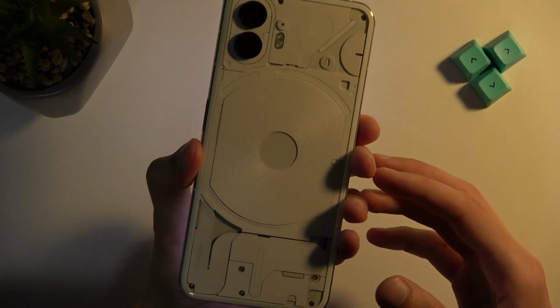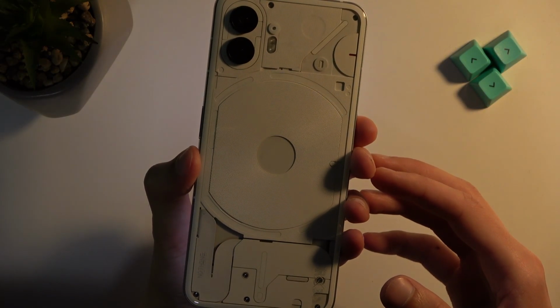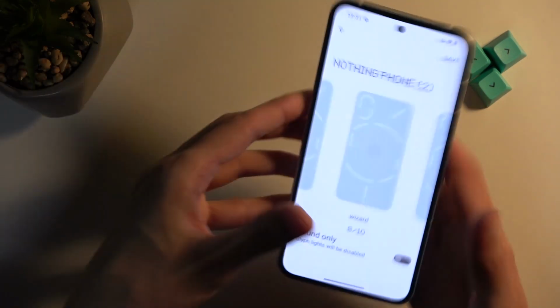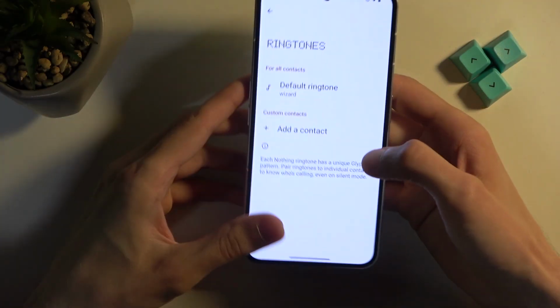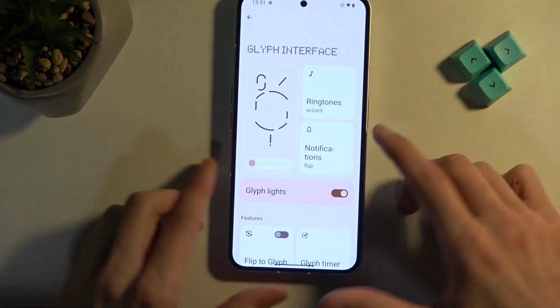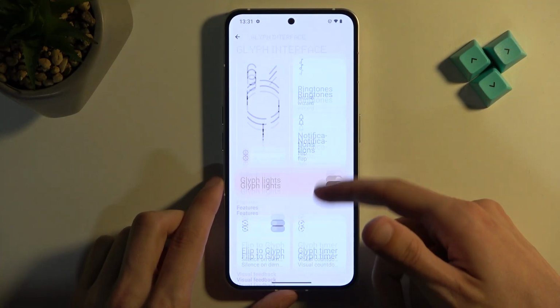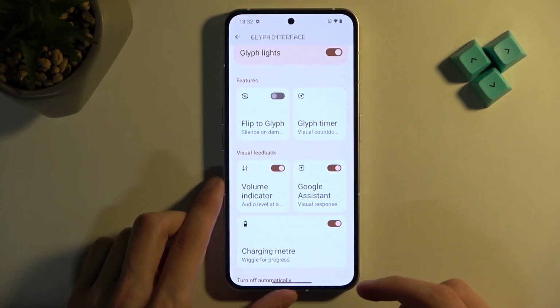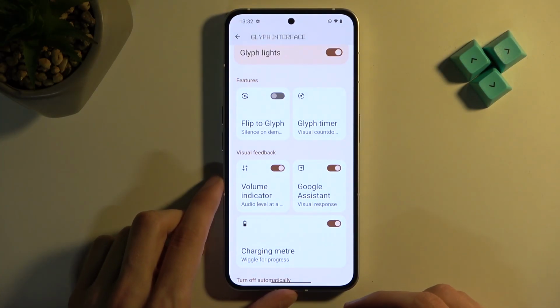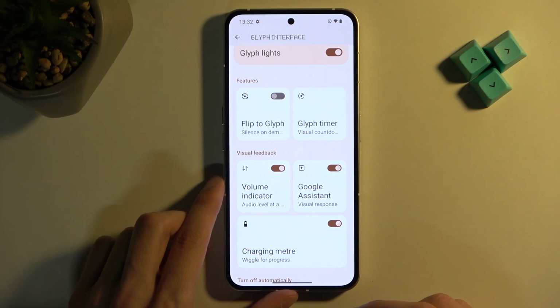Now I'm going to turn off the light so it's a little bit easier to see. So there we go. So I'm going to select save. Obviously, ringtones and notifications, basically the same. But below that we have a couple additional options like volume indicators, Google Assistant, Glyph timers, and so on.